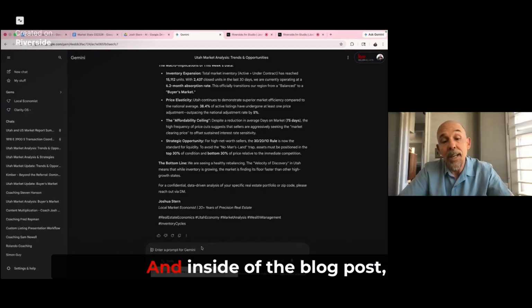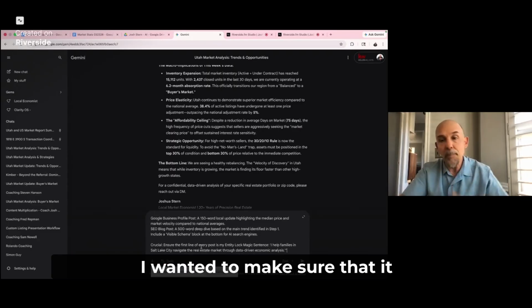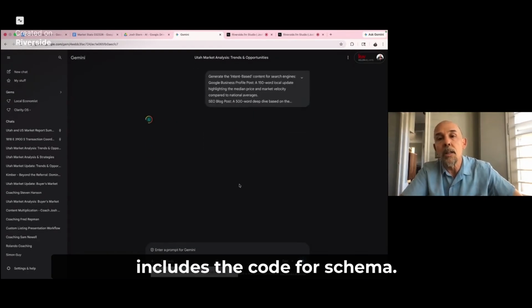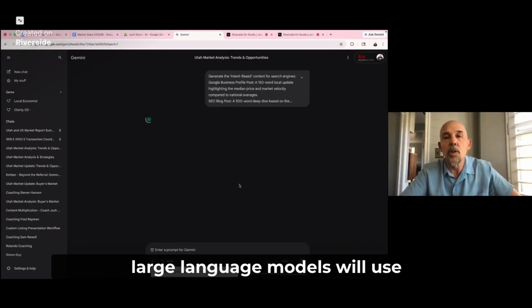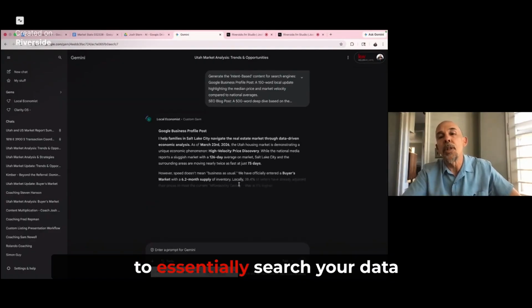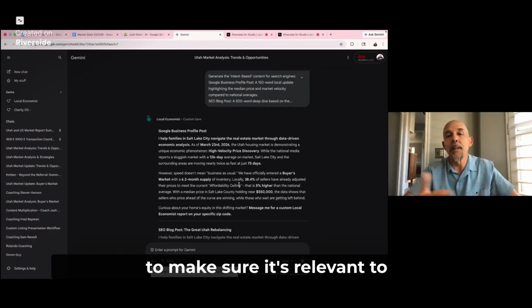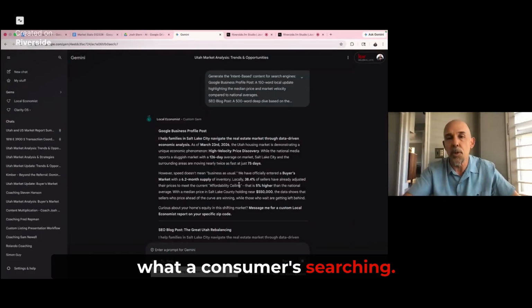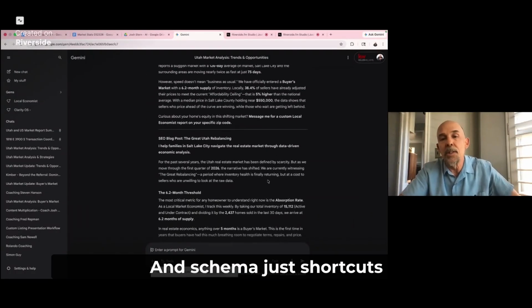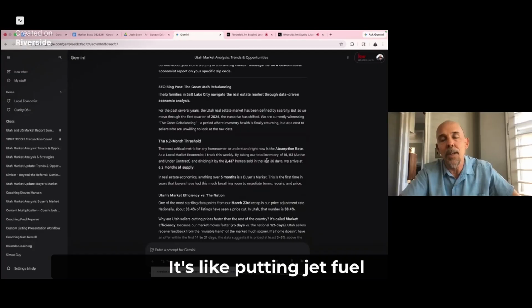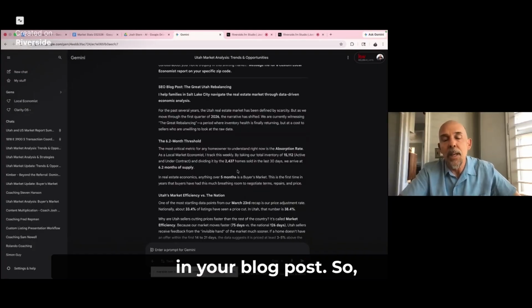for a blog post. And inside of the blog post I wanted to make sure that it includes the code for schema. And schema is JSON code that large language models will use to essentially search your data to make sure it's relevant to what a consumer is searching. And so that's why hyperlocal can be really good. And schema just shortcuts the whole process. It's like putting jet fuel in your blog post.